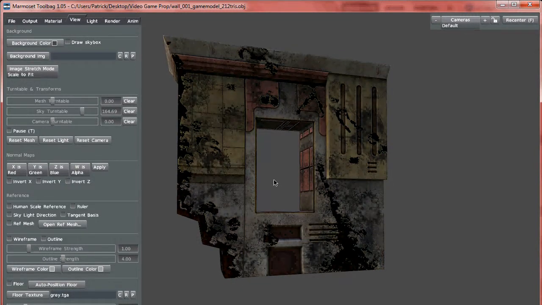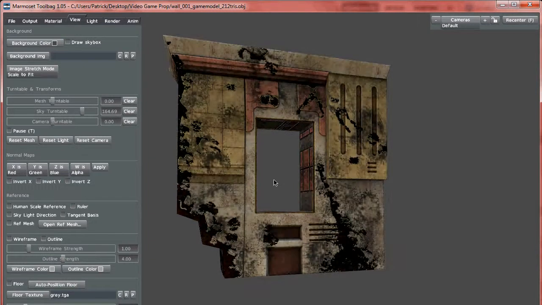So that's a bonus to making this next upcoming glow map. All right, I'll see you then.